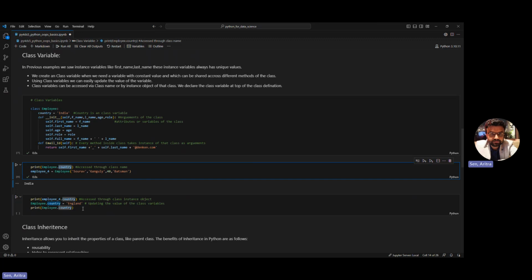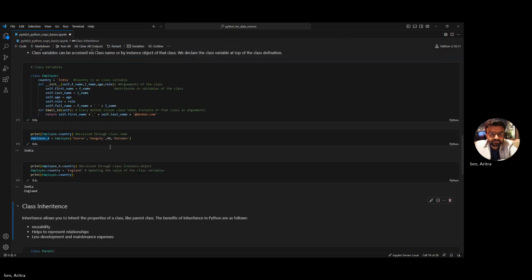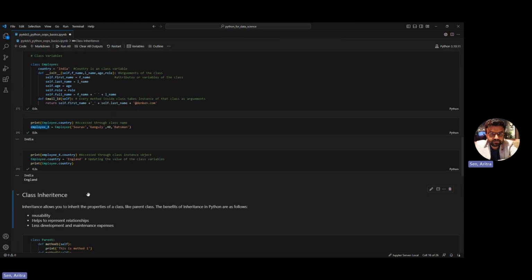Then, using the newly created object, you can also access the class variable. The object I created for this employee, employee 4, dot country, I can access the value of that variable. Now, using the class name also, you can change the variable and it will be reflected across all the objects of that class, right?